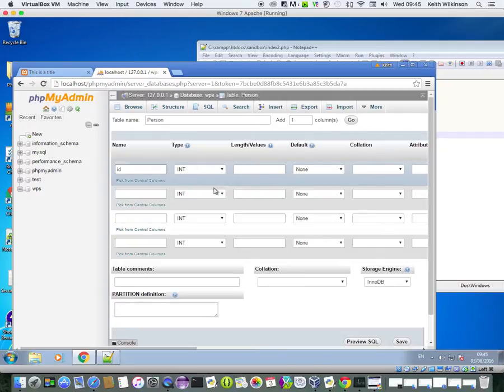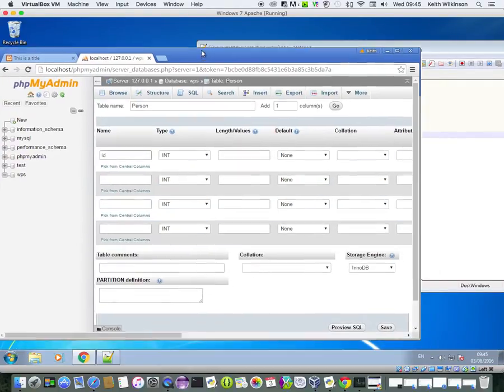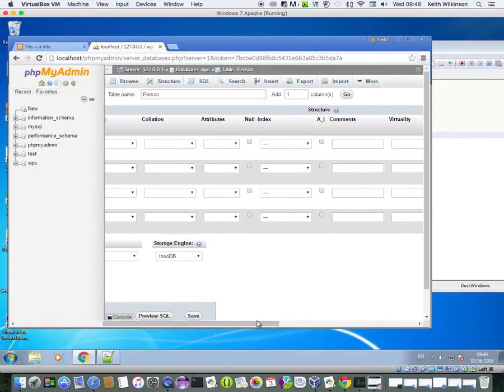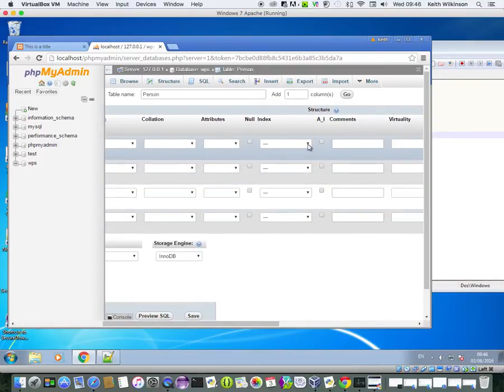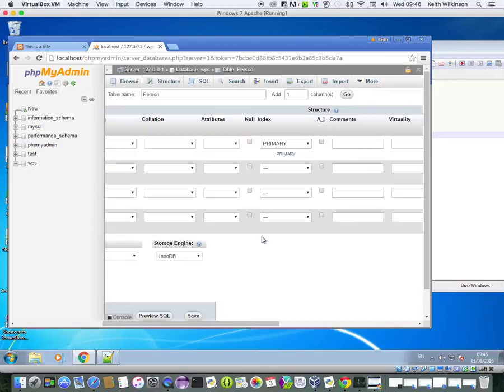It's going to be a number, an integer, and we're not going to bother with the length, but we are going to change one or two values associated with it. In other words, we're going to tell it that it is the primary key, which is unique. So I've set primary key, it's just asking me one or two items about what I want to do with the primary key. Not really interested, just click go.